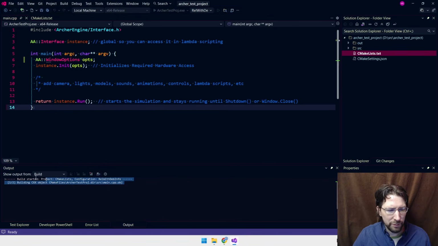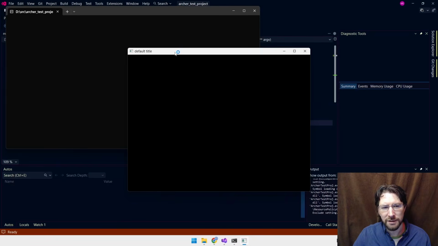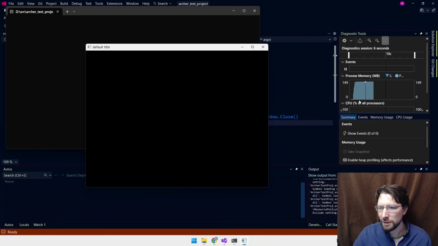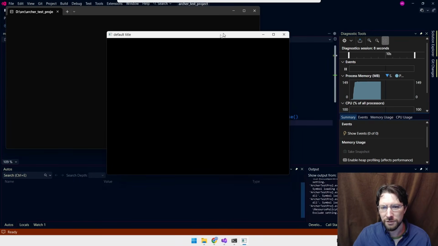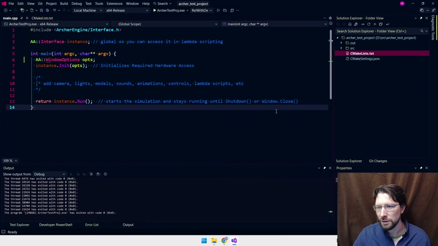And you can see it's actually building. It's taking a minute to link. And is it going to run? Yes. Has default title because we didn't add anything. It's just a blank screen because we didn't do anything. But as you can see, it actually launched the window, and this is all done through the ArcherEngine. Obviously, we didn't add any of that code ourselves. So, yes, it certainly works in 2026, and it works well enough.